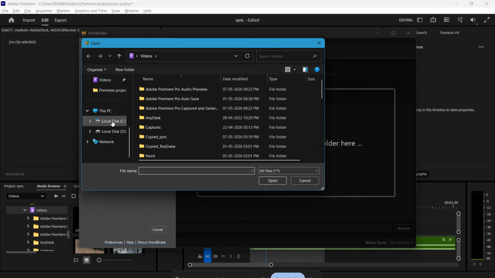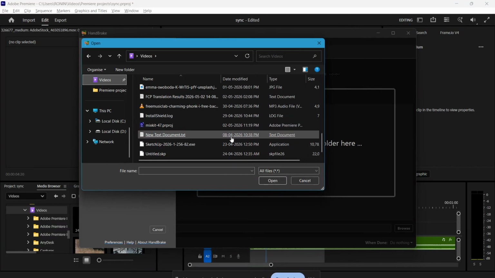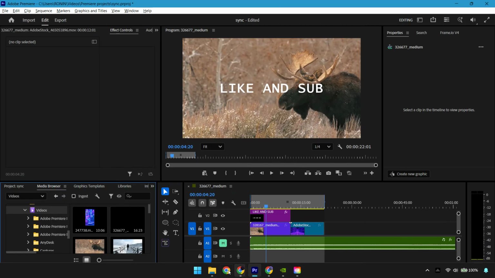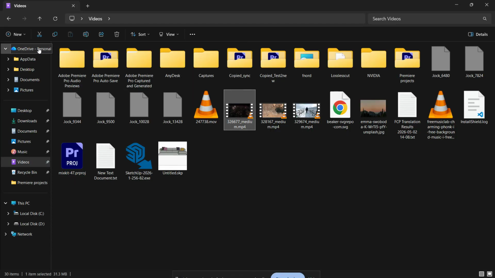Another thing to check is whether your file is fully available locally. If you're using Dropbox, Google Drive, or another cloud storage service, sometimes the file is only a placeholder and hasn't actually downloaded to your computer yet. Make sure the file is fully synced and stored offline on your device before trying to import it into Premiere Pro. If the file is still cloud-only, Premiere may not be able to read it properly, which can trigger import errors.